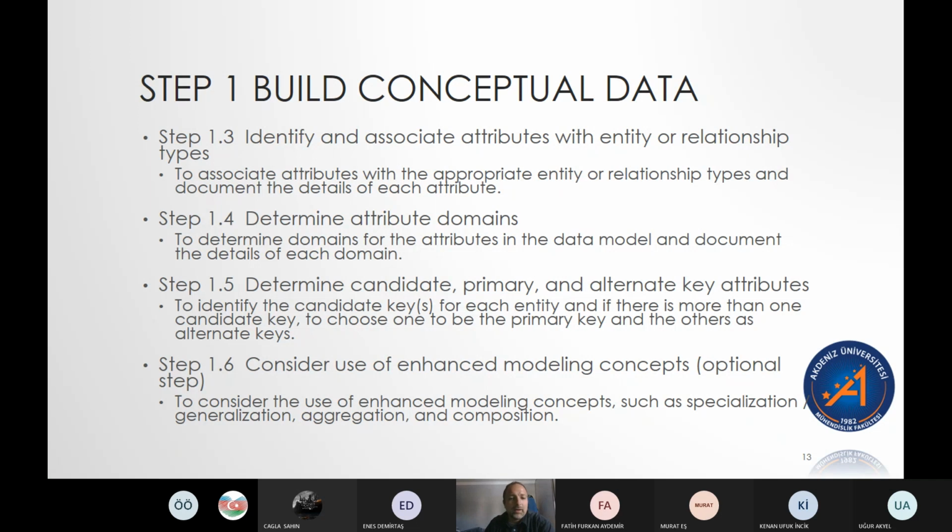All right. Enhanced modeling concepts could be specialization, generalization. Now, I consider these to be part of the relationship step, personally. Some people don't. Some people say we're going to do the other steps first and have all the main entities.